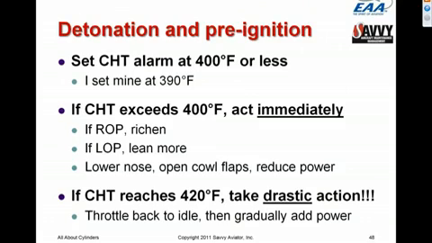So we want to have engine monitors. We want to be able to set a CHT alarm to go off at 400 Fahrenheit or less. I set mine to go off at 390. And if we see a CHT exceeding 400 degrees Fahrenheit, we want to act immediately to stop the CHT increase. If you're running rich at peak, go full rich. If you're running lean at peak, pull the red knob back further. Lower the nose, open the cowl flaps, reduce power, do whatever it takes.